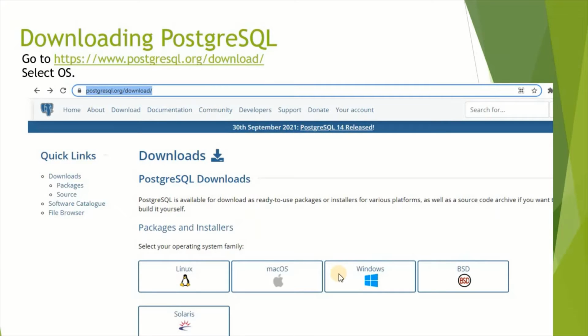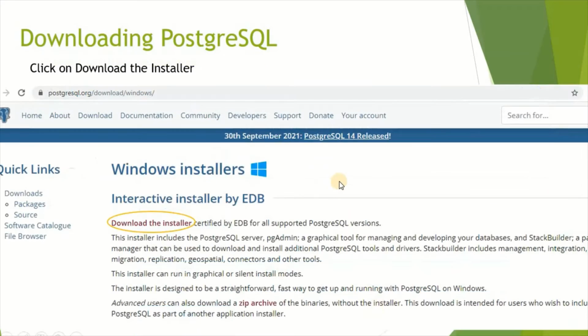Once you have reached this page here, select the OS that your machine is currently running on. So if you are running on a Linux machine, select Linux. If you are running on a MacBook, just click on Mac OS. For me, I'm gonna click on the Windows OS. Alright, now once you have clicked on the OS, you will be brought to another page here.